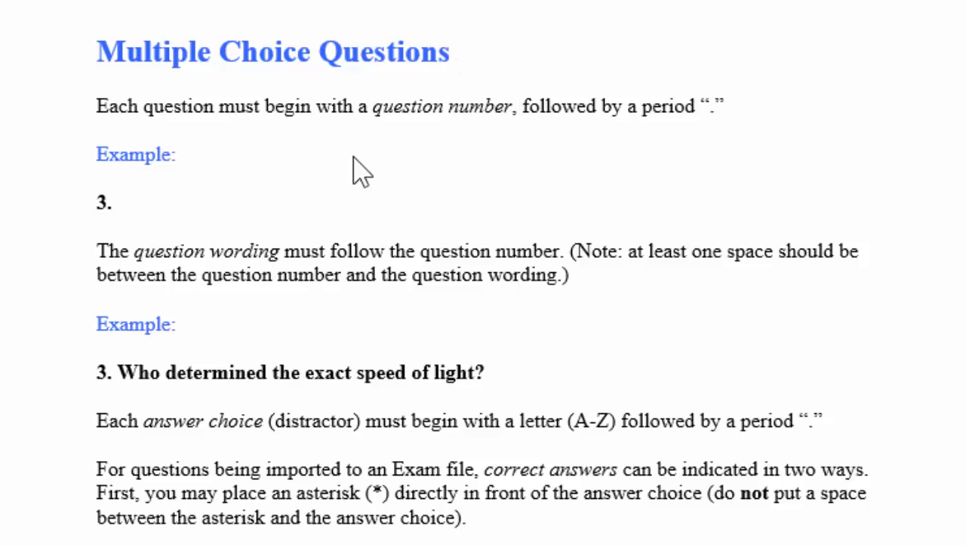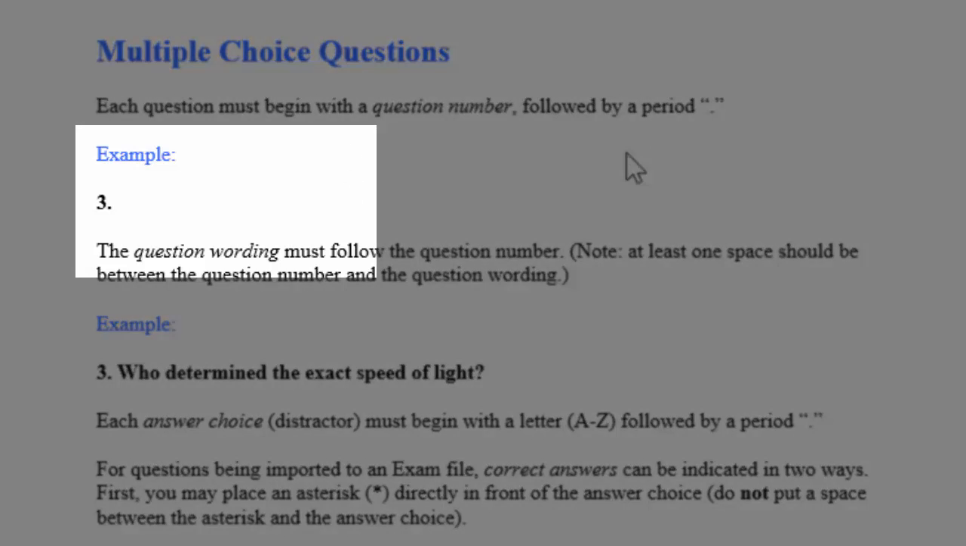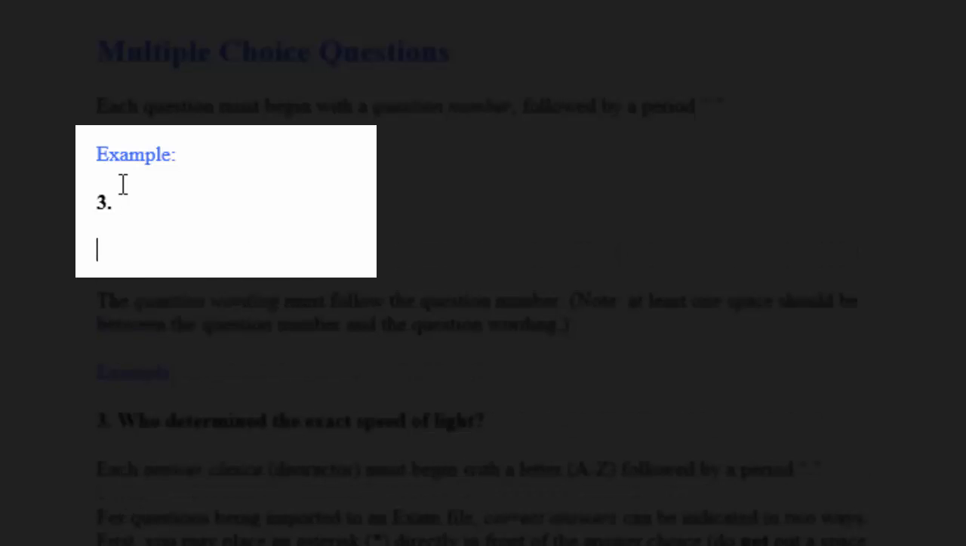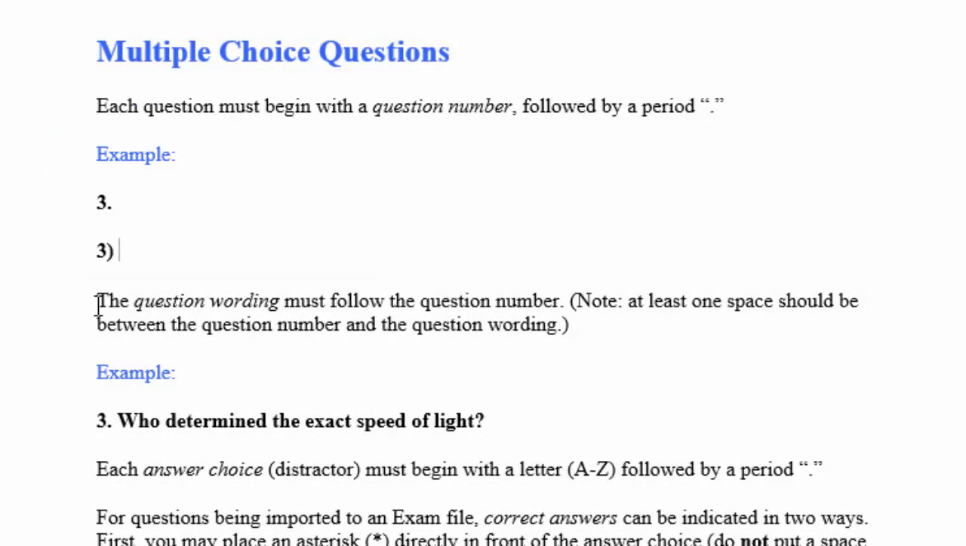For a multiple choice question, every question must begin with a question number followed by either a period or a parenthesis. So for example, you'll see the number 3 here followed by a period. Or you can also type in a number 3 followed by a parenthesis, and that's acceptable as well. Next, when you add the question text, you will add it directly after the period that follows the number. So if you look down here, for example, number 3, you'll notice that there's the period and then there has to be a single space.